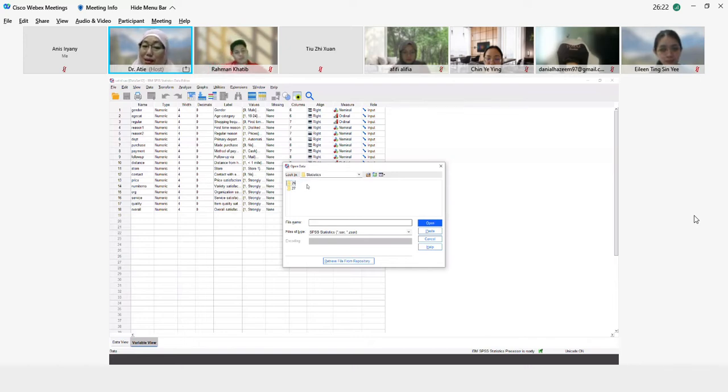It depends on which version you are using. In my case, I'm using 27. Some people may use 2021. So it depends on the version of your SPSS. Click 27, and you will see this. There are many folders, but I would like you to choose the Samples folder.